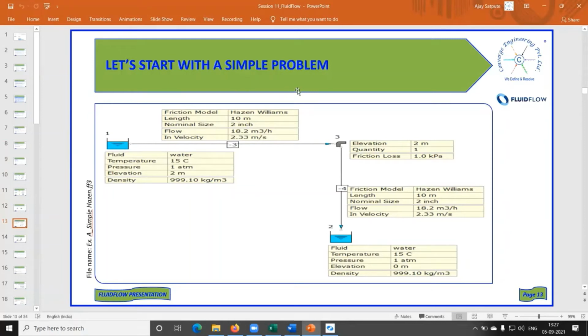Let us start with a simple problem. Now in this problem statement, you have these two tanks, right? So one is an overhead tank, which is at elevation 2 meter, and the other tank is at the ground level, which is 0 meter elevation. So what is the elevation difference? 2 minus 0, 2 meter.